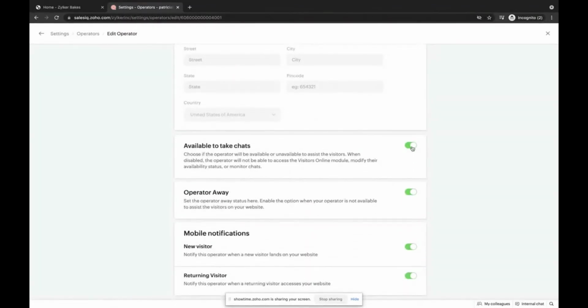Then their availability status, you can also turn off this option, and you have the operator away status option right here. So enabling this option when your operator is not available is just to notify that the operator is away at the moment and will not be able to pick up chats.